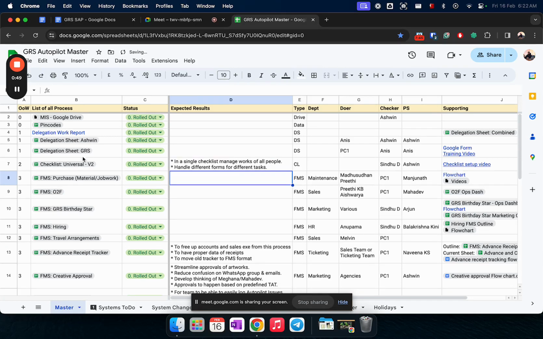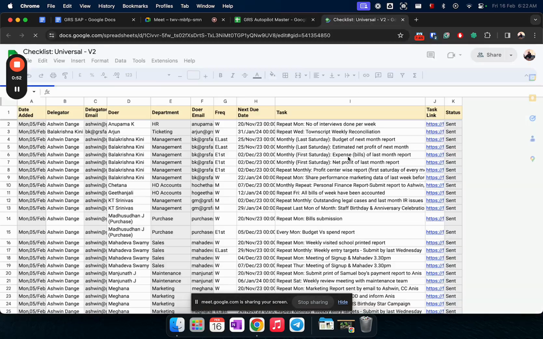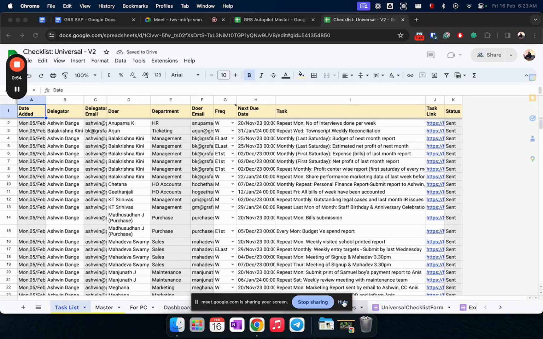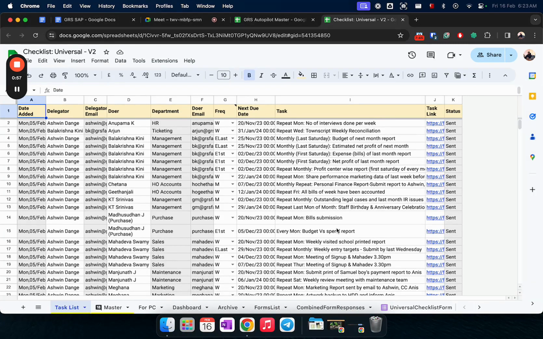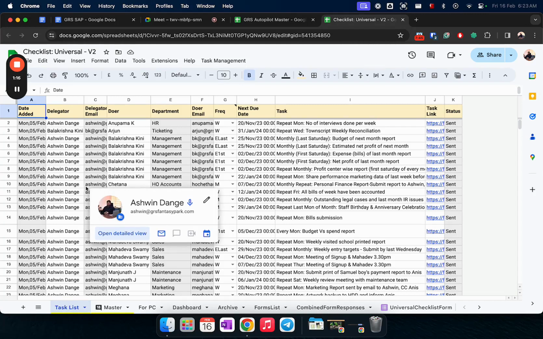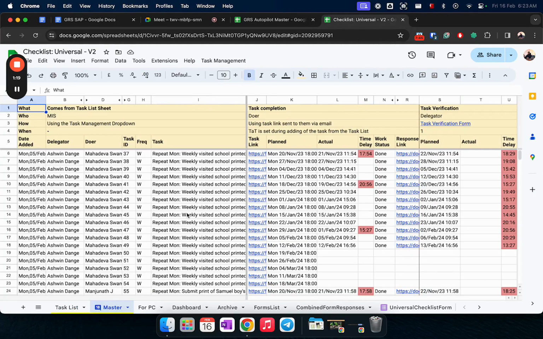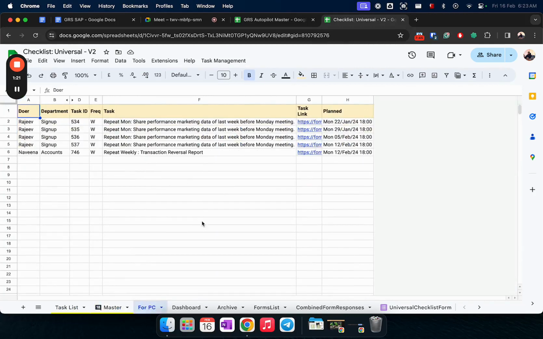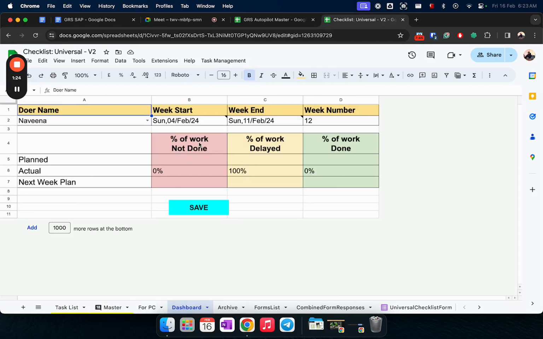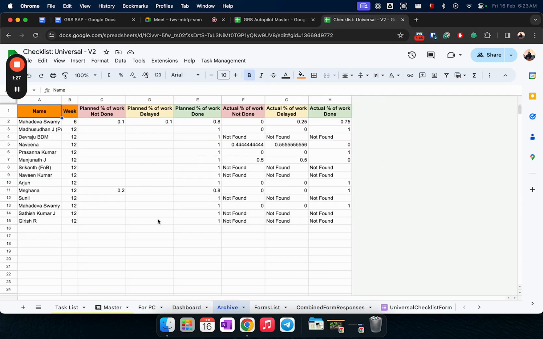I'll just show you what I mean by this. I'll just show you what we've implemented, and then after that, I can maybe show you how I did it, because then in the future you can also implement it for anything. Okay, so this is how our checklist looks now. Just like Sanidhya sir's list, there is the task list, then the master sheet, then the for PC sheet, and then the dashboard. And then, of course, there is the archive.